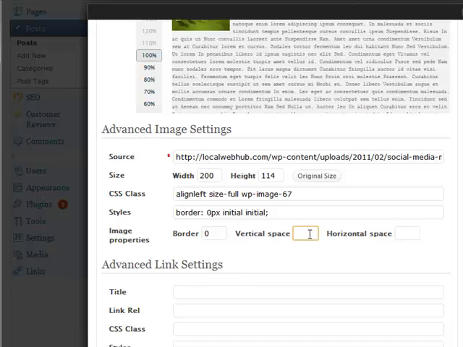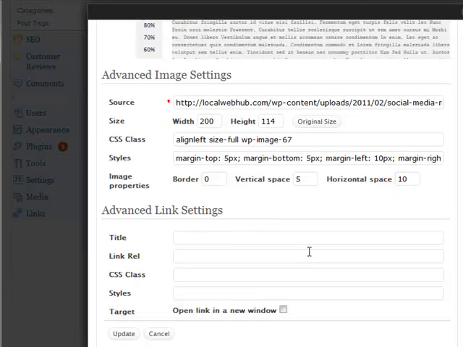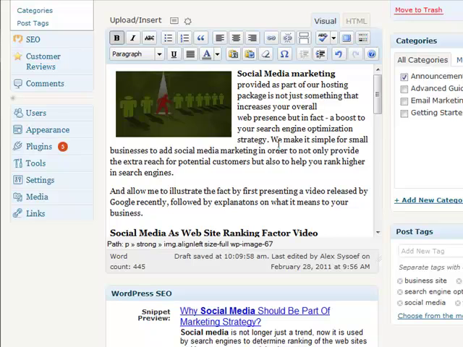And then I want to add some additional vertical space and horizontal space in order for the image to be displayed with some white space between the image and the content. In my case, I want to use 5 for the vertical space and 10 for the horizontal space. And that's all there is to it. You can simply choose to update, and now you can see our image is nicely aligned within the content. It has some white space. It doesn't have any frames.